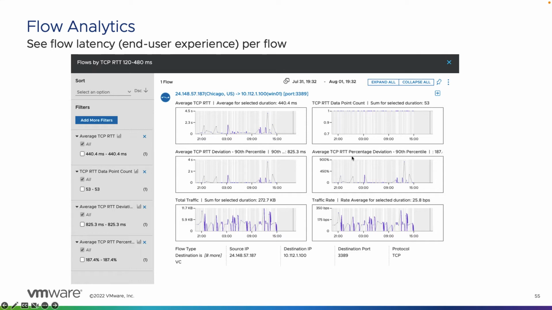What was the average TCP round trip time percentage deviation in the 90th percentile? We can see that was at 187%. And then we can also see things like total traffic and what was the average traffic rate, along with details of the actual flow record. And if we wanted to add more metrics, we could simply come over here, click add more filters, and add things like packet drops. We can look at session counts and so on, depending on what we're looking to do with this specific exercise from a troubleshooting perspective.